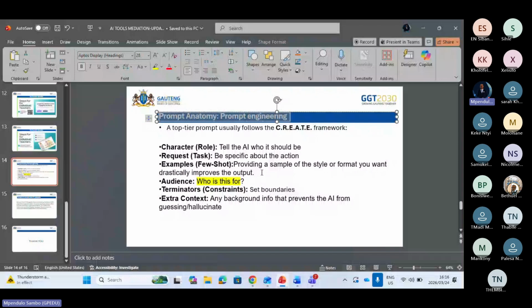It means that when you prompt the AI, you give it a role. That's number one. You give it a role and you tell the AI who it should be. And number two, you give it a task, which is R or the request. Be specific about the action that you want to do. You are creating a lesson. I'll show you the example of that one as well.